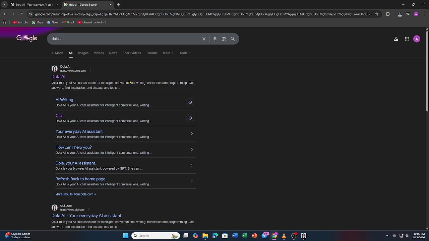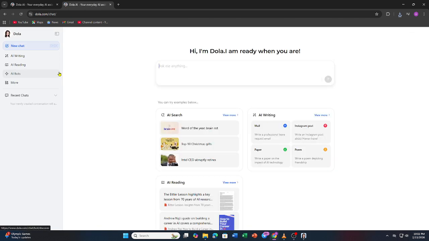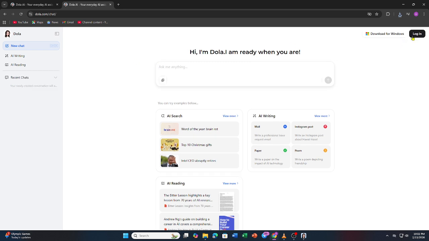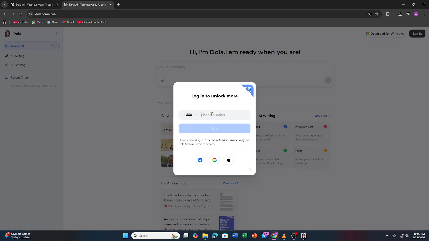In the address bar, type the official Dola AI website and press enter. Make sure you're visiting the correct and secure site before entering any login details. Once the homepage loads, look for the Login or Get Started button. It's usually located in the top right corner of the page. Click on it, and you'll be taken to the login screen.